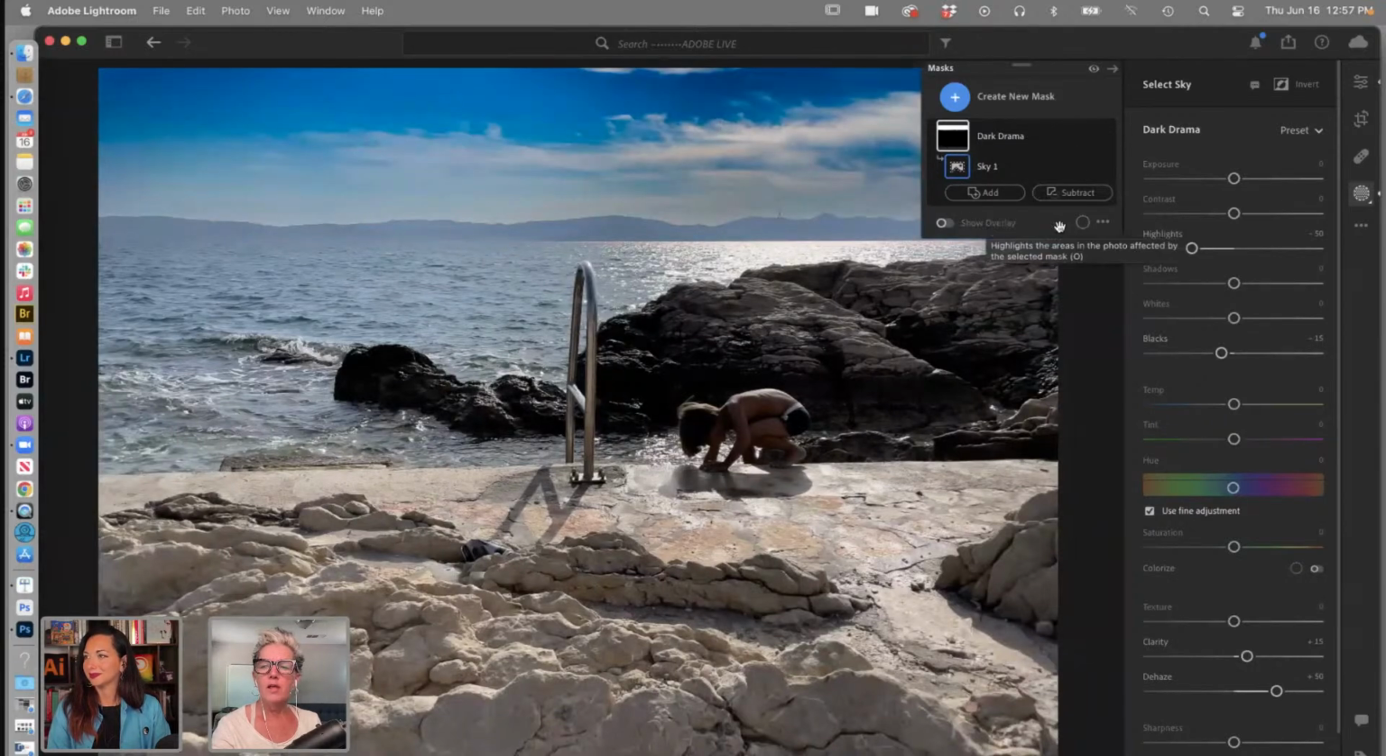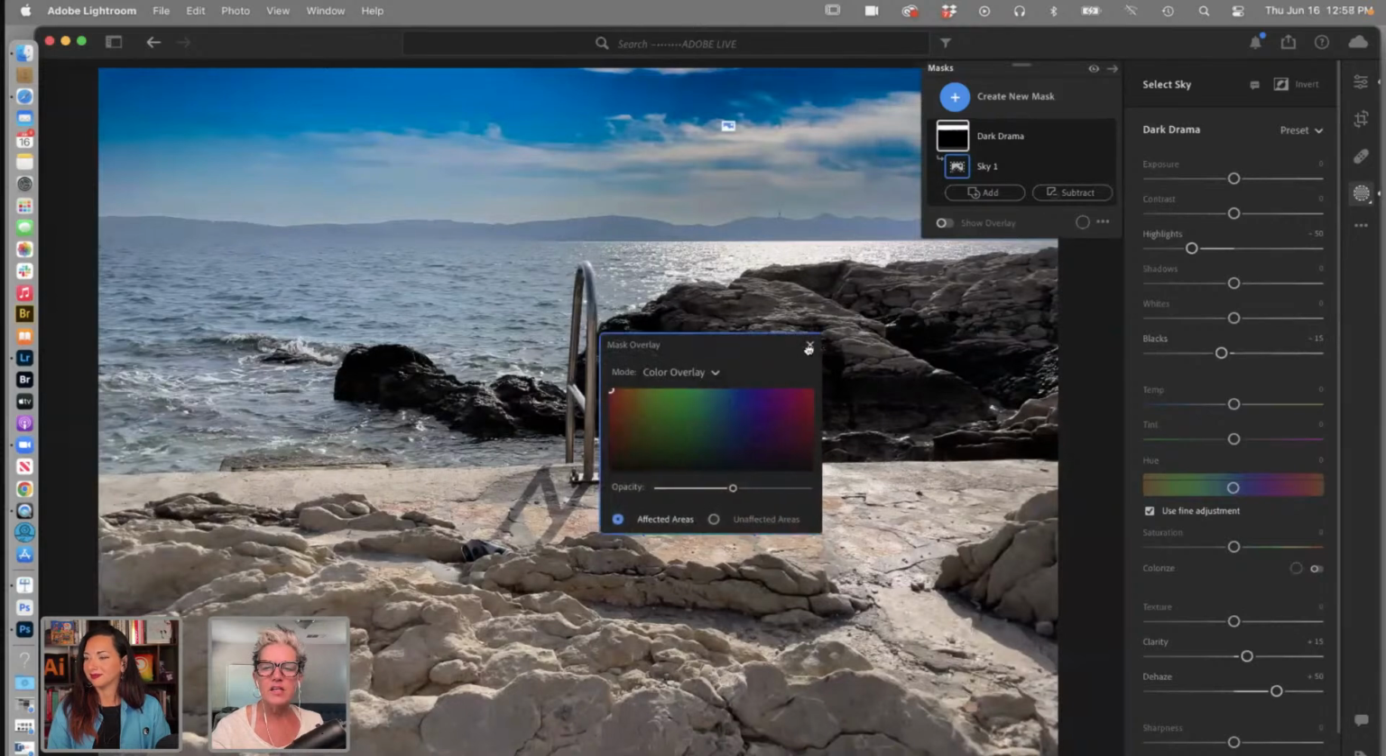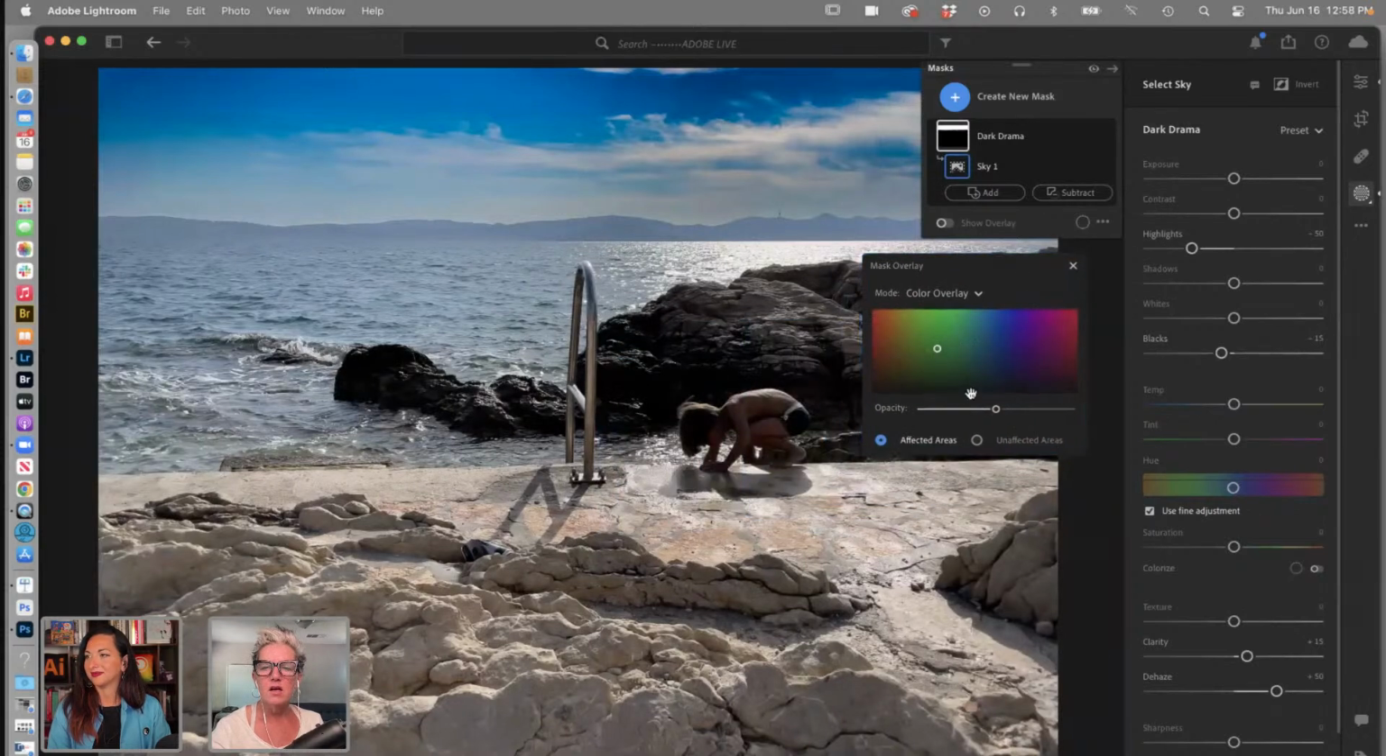So this mask is red, right? You have this show overlay, and you see this? Do you remember I said those three dots? Click on that. Look what you have here: color overlay, image on black and white. You can show pins, overlay settings. So if I click on overlay settings, I can change it.